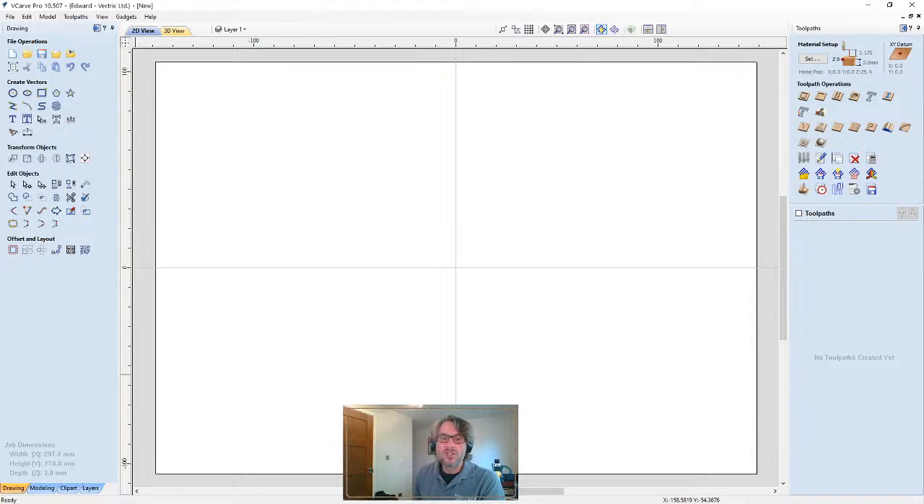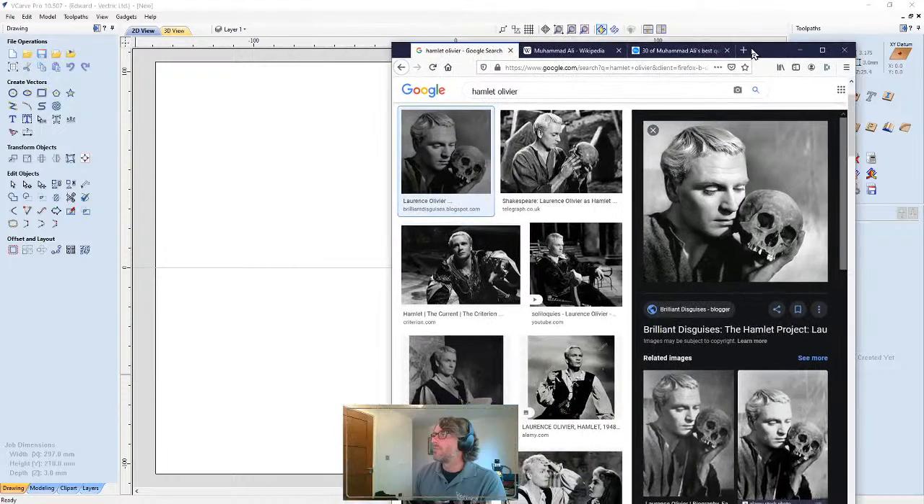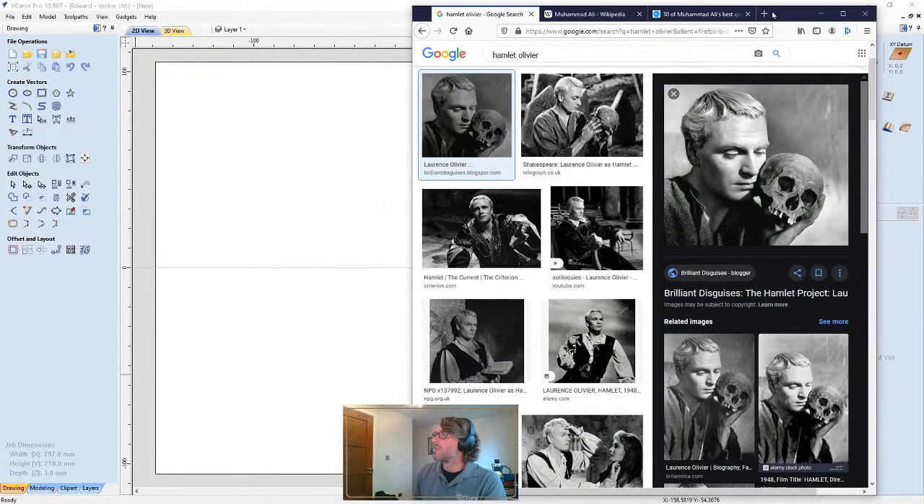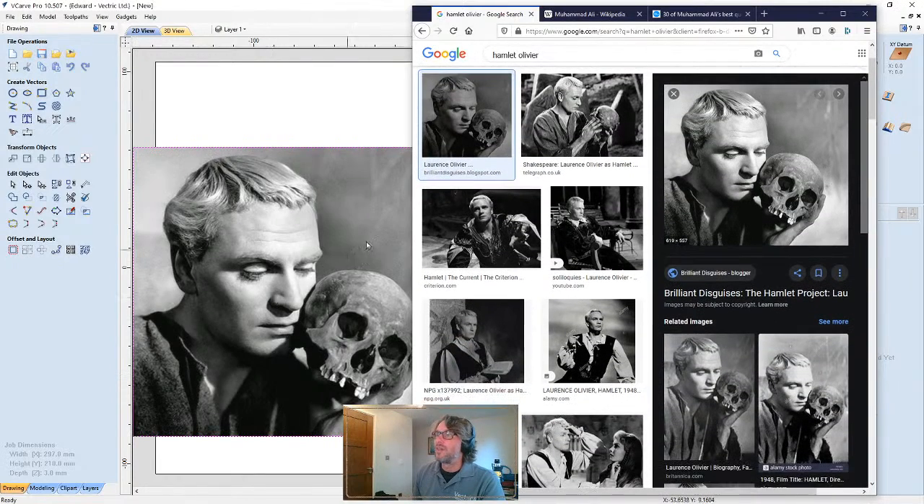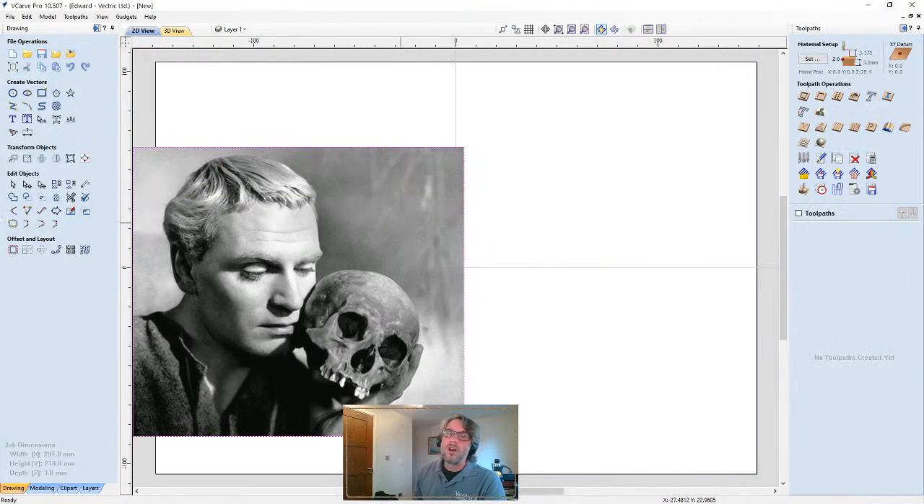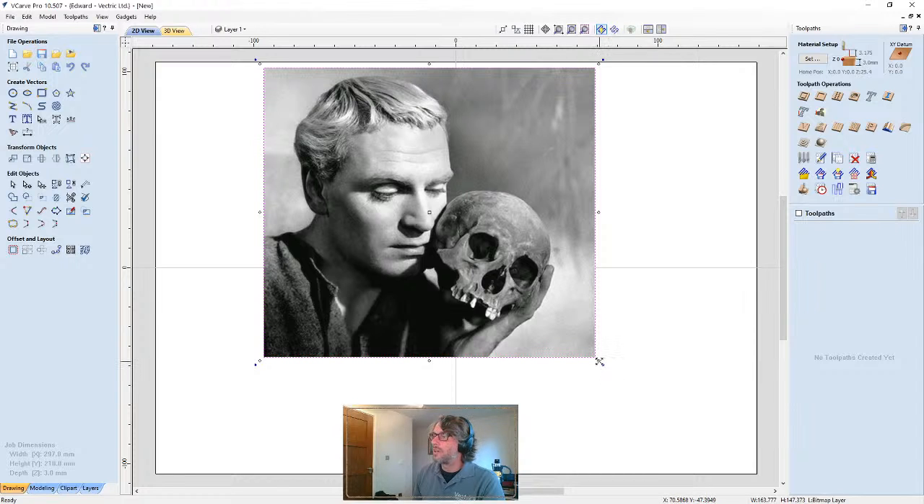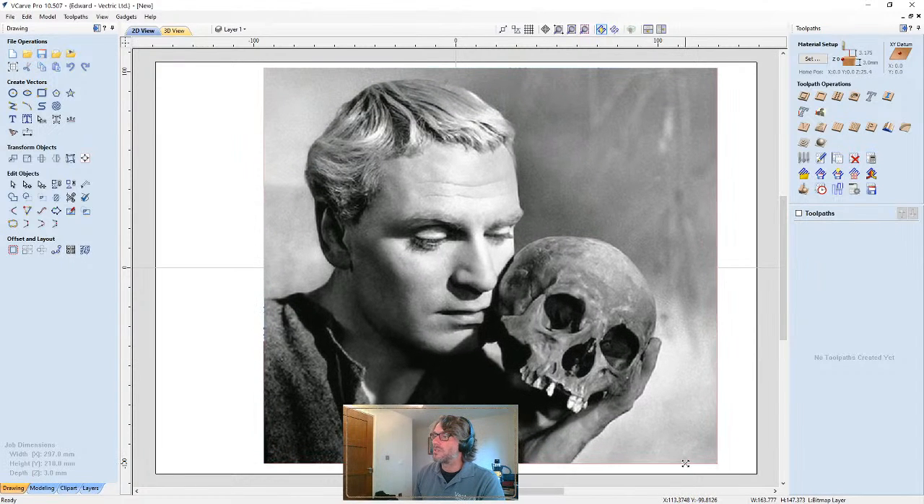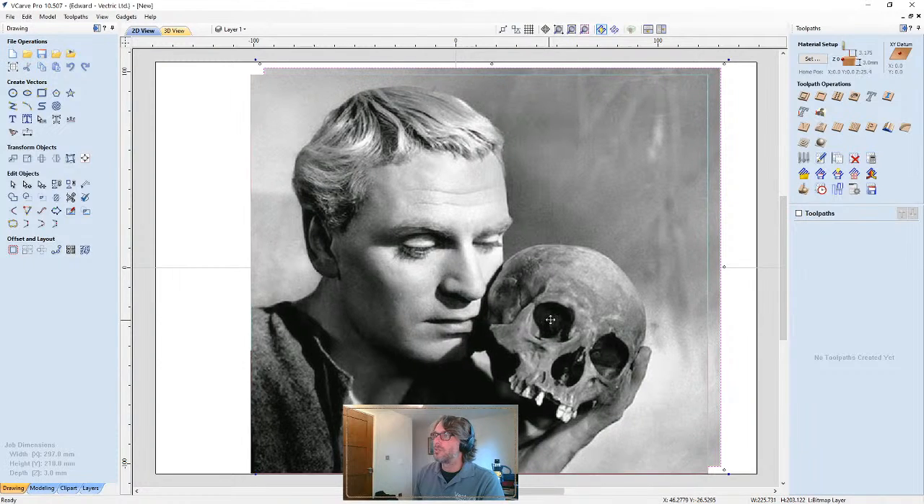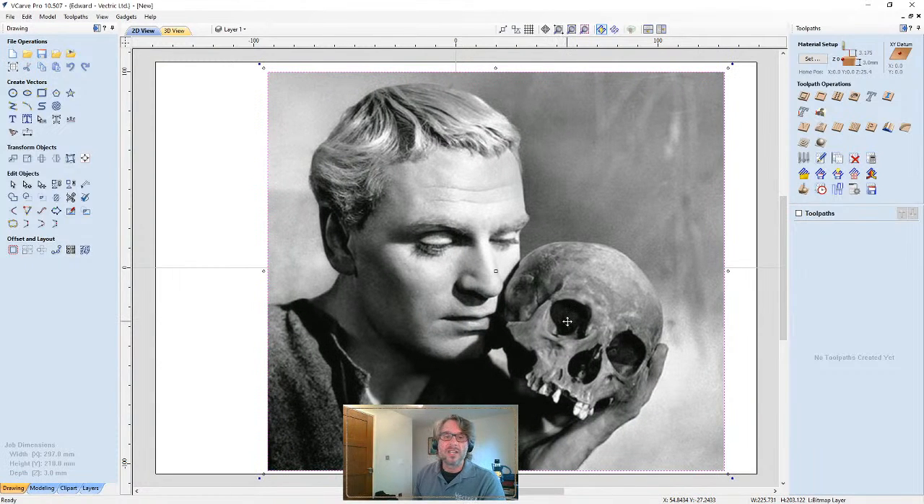My source image is going to be a film shot from the 1948 film with Laurence Olivier playing Hamlet. Crucially, I'm going to grab this image just off a Google Images search. Obviously, if you want to use this stuff commercially, you need to look very carefully at the copyright issues associated with any particular file that you use off the internet. I'm providing it purely for demonstration purposes, okay? So the copyright issues you'd have to explore for yourself.